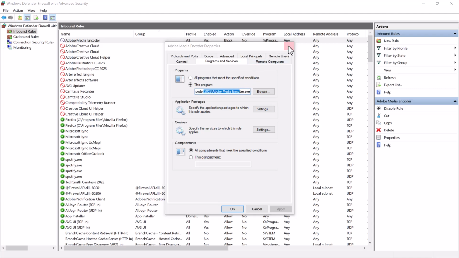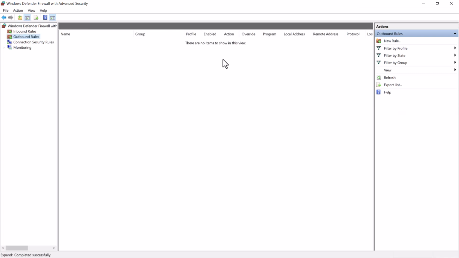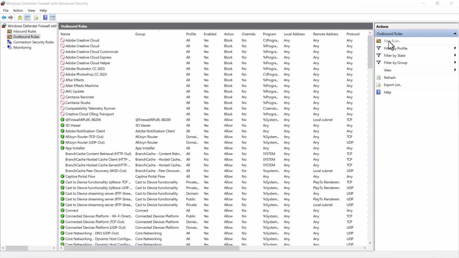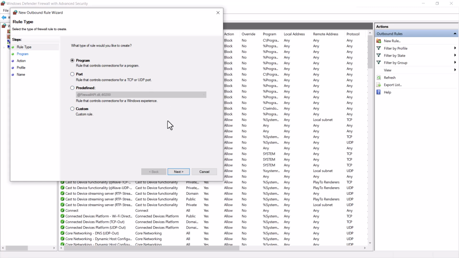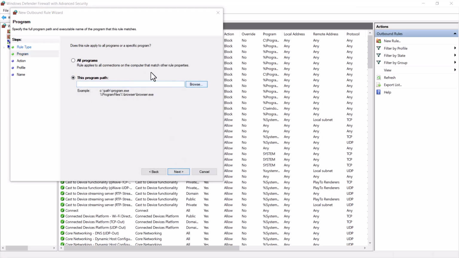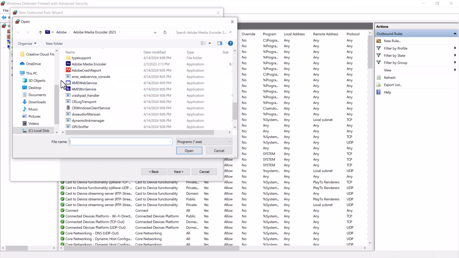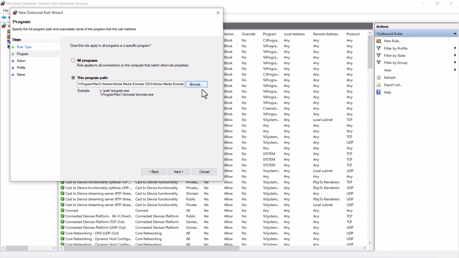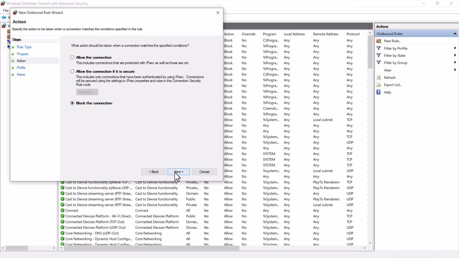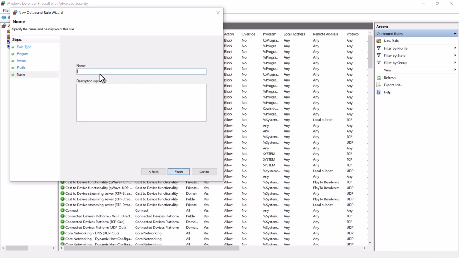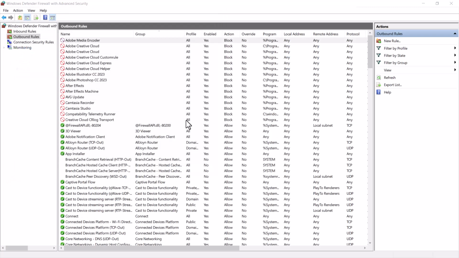So next up, we're going to do the outbound rule. You just follow the same process. Click on new rule, program, next, browse, and take us down to the same Adobe Media Encoder. Same process: blocked, all these checked, and then we type Adobe Media Encoder, and then save this like this. So we have created an outbound rule and an inbound rule.